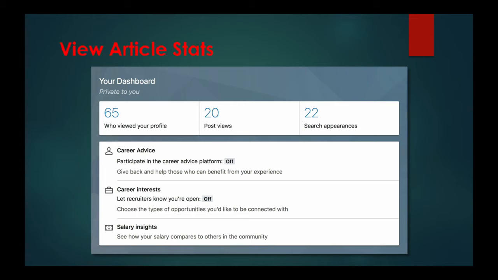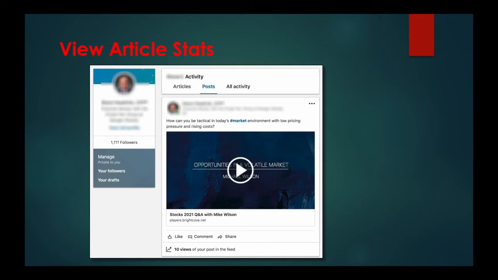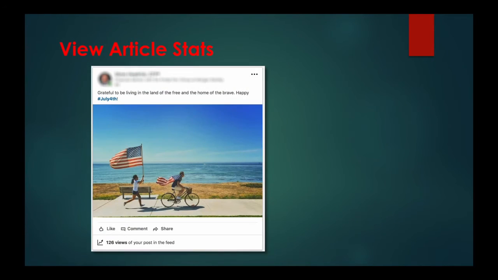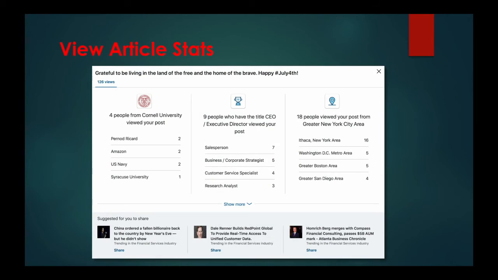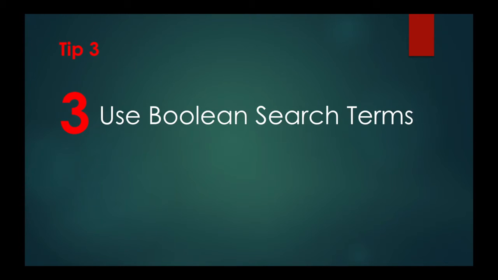Then you're going to click on the post views in the center. And then you'll click on the Post tab. Then scroll down to an article, and in the lower left, click the view counter next to the line graph icon. And voila! There are all the stats of the readers of your article broken down by company, by title, and by location.